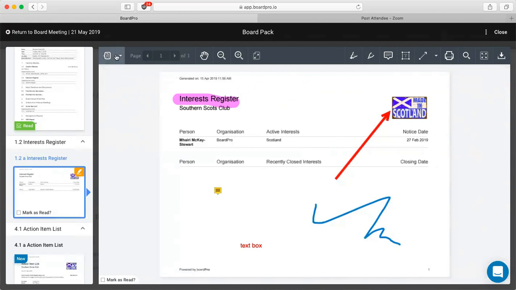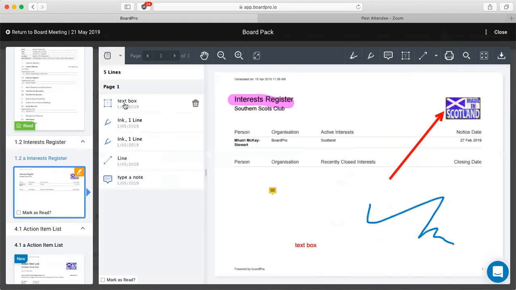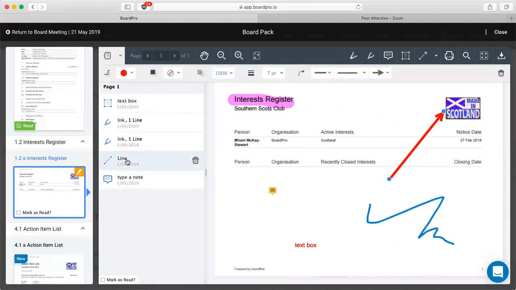One more thing here we've got is a little search for annotations. This is just annotations per document, so per the interest register. If you've made one annotation on a really large document, instead of trying to scroll through 20 to 25 pages searching for one or two annotations, you can simply come up to the corner and click on annotations. If I click on one of these annotations, it will take me straight to it and highlight where the annotation was in the board pack, so that I don't have to waste a lot of time.